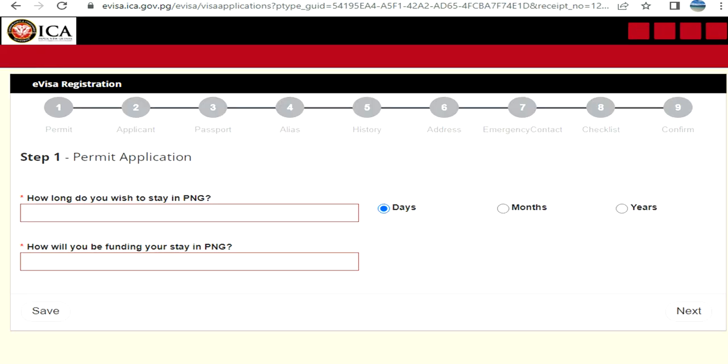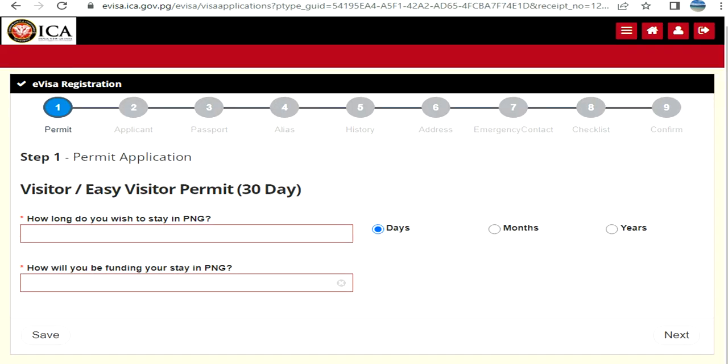So what happens is you get an email where there's a link. You click on the link, and then it asks you to set a password and a security question. Once you are done with that, you reach this page.